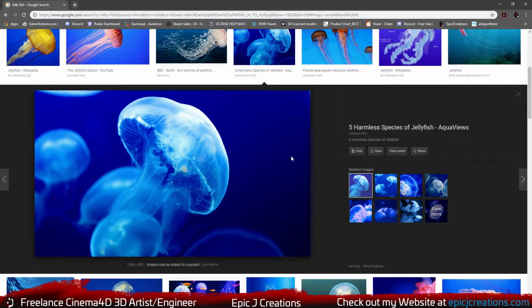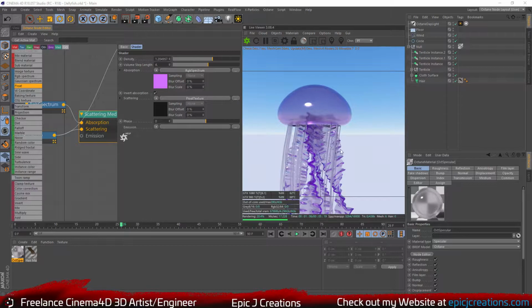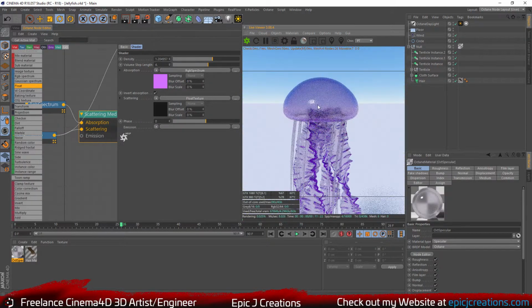Another thing is this is actually a harmless species of jellyfish. I had no clue. So apparently this jellyfish is actually safe to touch. Apparently that's cool. So maybe it's like an aquarium or something. But anyway, this little ugly thing right here needs some work.